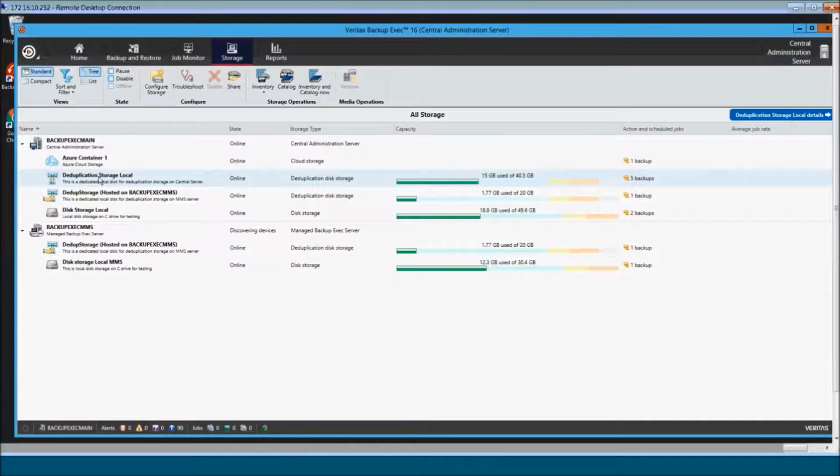So I have a deduplication storage here. I've also configured a cloud storage, a Microsoft Azure container here, so that it will help me to maintain a copy locally on the central server, and then probably I can send a secondary copy to cloud. Then I have a deduplication storage on the MMS server, which is shared to the central server, so that I can run primary backup on the central server and then run a secondary copy on the remote MMS server. Like we discussed, an example of a DR location, which will help me to perform disaster recovery solutions.